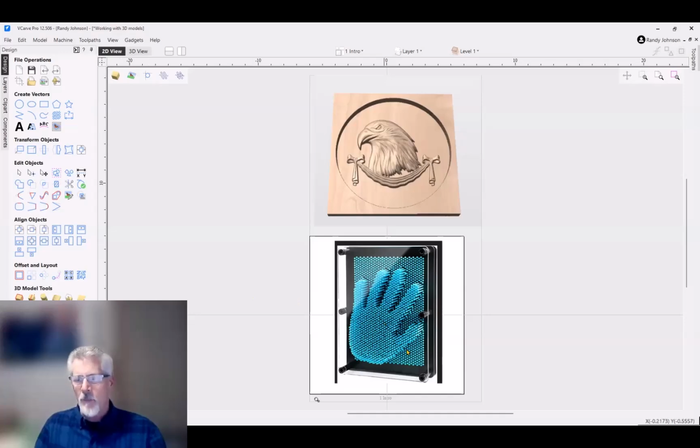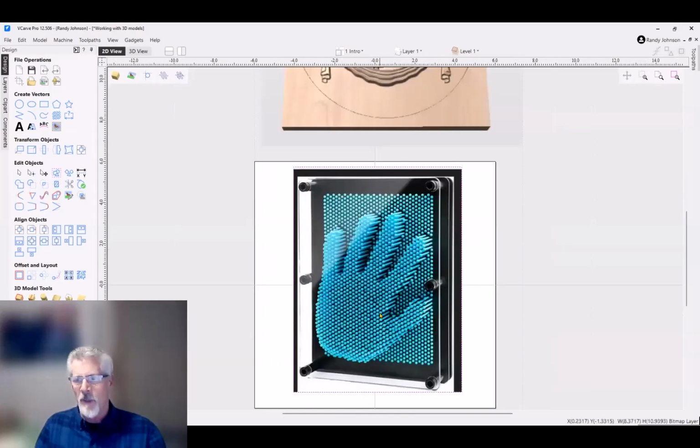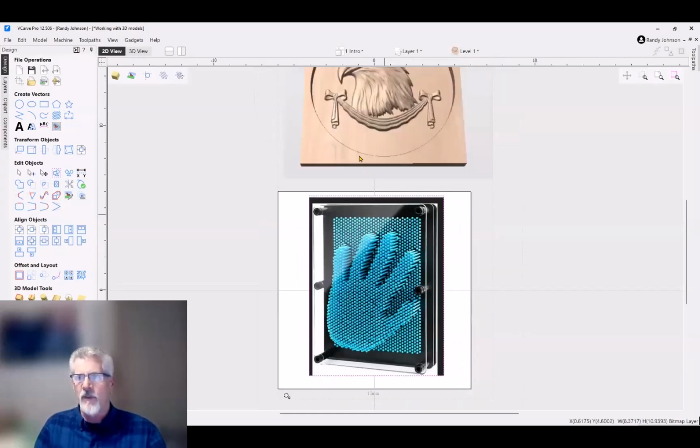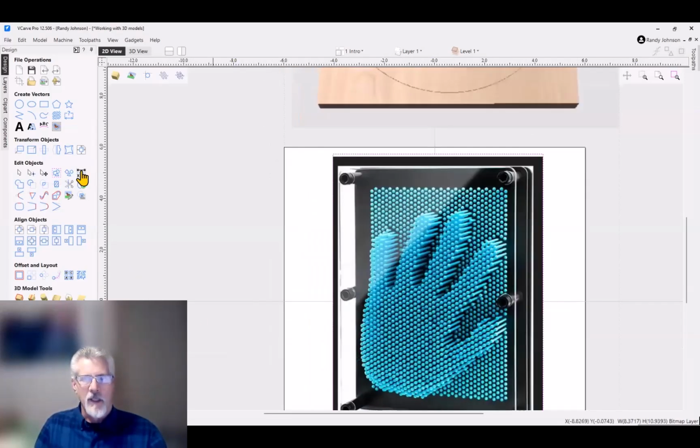Okay, so first thing I want to point out is right here at the bottom, you probably recognize this toy. It's made up of little pins or nails. You put your hand on the bottom and raise it up. Well, within VCarve, 3D models like the one you see at the top are modeled differently than vector lines.